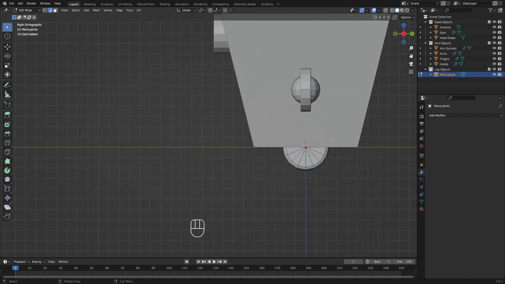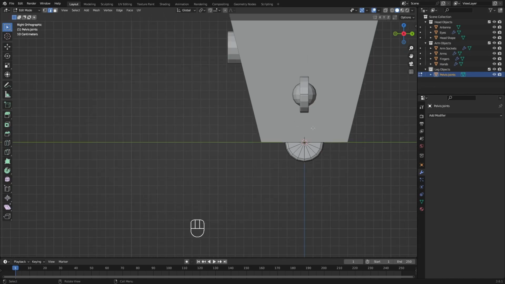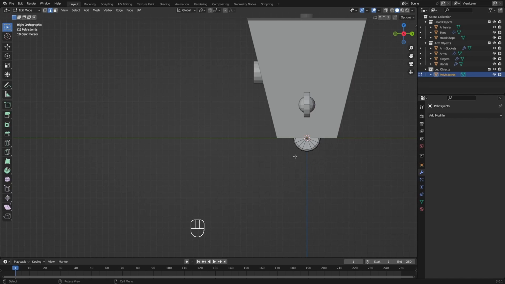And this one is the pelvis joint. We don't need to do anything with the parts that are inside of the body because it's going to be hidden. And we are also going to recycle these joints to make the knee and the boots joints, but this is for later.